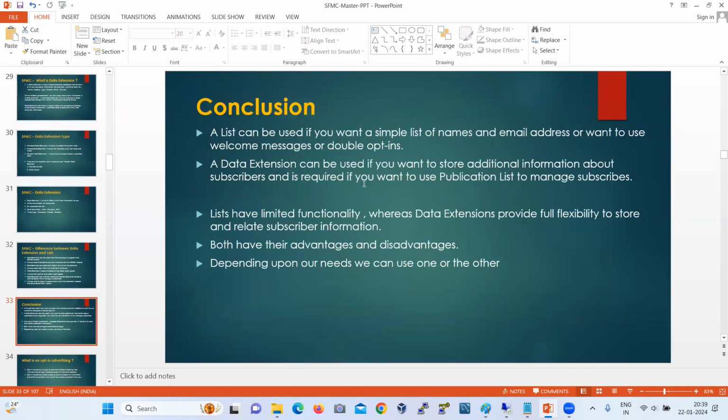So this is the conclusion for today. A list can be used if you want a simple list of names and email addresses, or want to use a welcome message or double opt-in. A data extension can be used if you want to store additional information for subscribers, or if you want a publication list to manage subscribers. Publication list will be learned later. Lists have limited functionality. Data extension provides full flexibility to store and relate subscriber information.